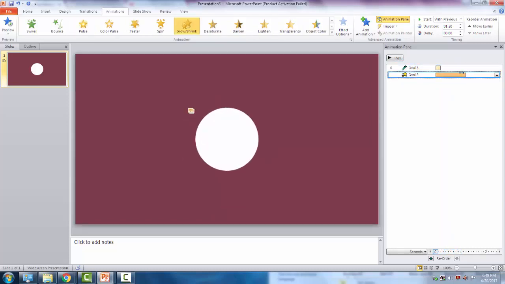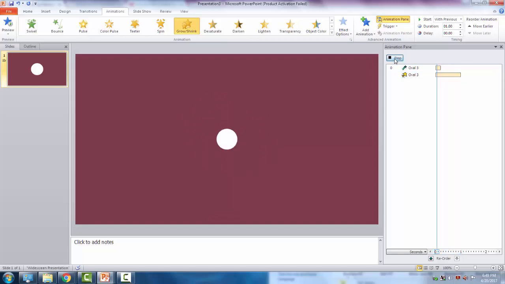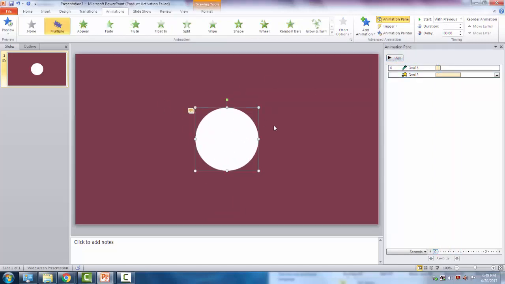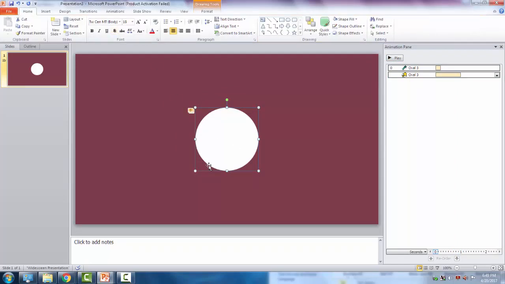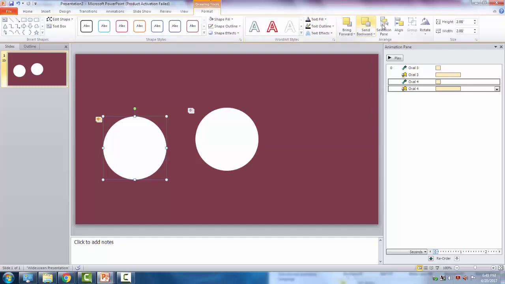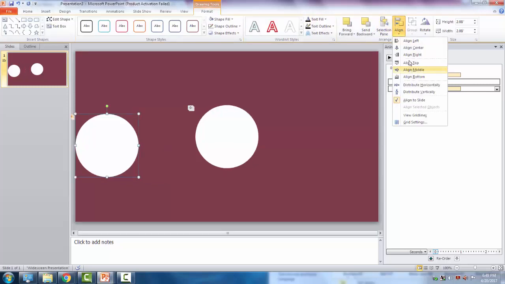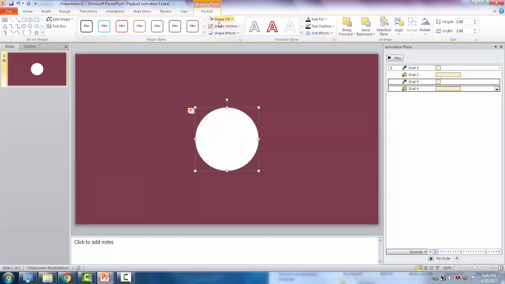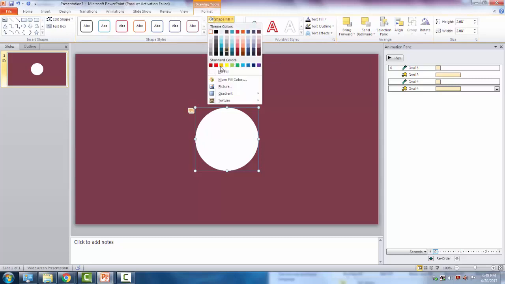Just adjust more. I think 1.1 seconds. I think it's perfect now, but not much. So we will duplicate this circle. Let's press Ctrl D to duplicate, and you'll see the second circle. Align it to the center and to the middle. Then add the shape fill of the color of the background.